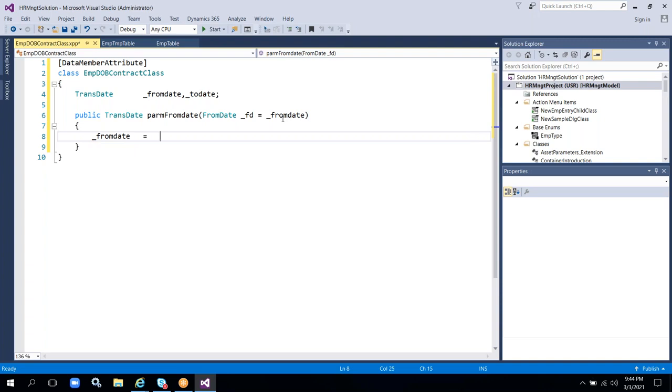Underscore from date equal to underscore FD, return underscore from date. So finally, your data will be available in the underscore from date variable. In the same way, I will write for to date. Copy this code and paste it here.